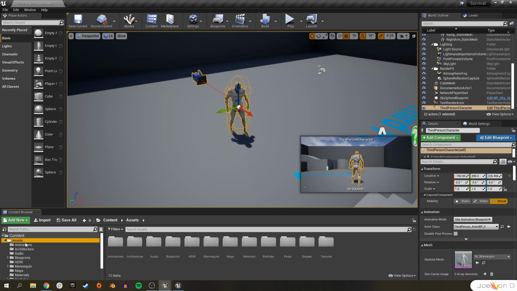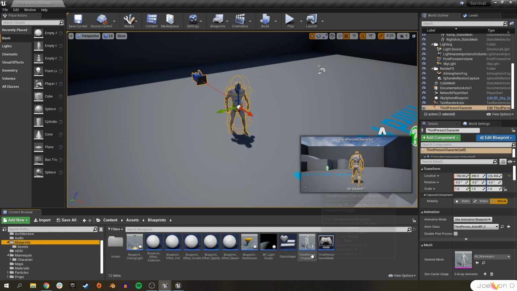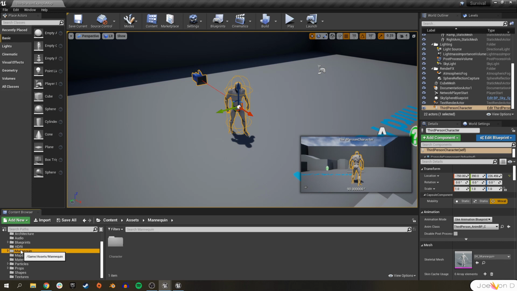So there's a couple different mindsets that people have whenever they're doing organization. Like for the mannequin, for example, some people do like to have their mannequin materials and mesh and textures right next to their blueprint for their character that's using the mannequin. And for me, I actually don't need that. I actually like to have the mannequin with other meshes, like the props.